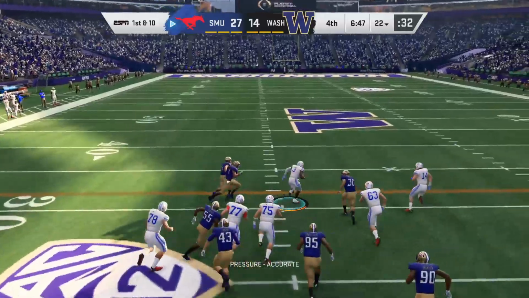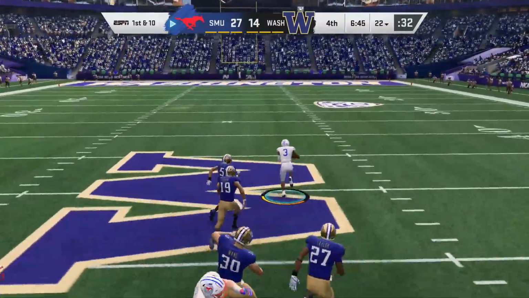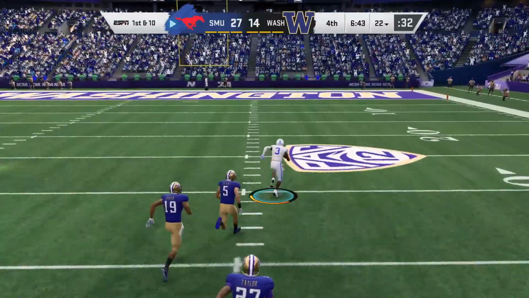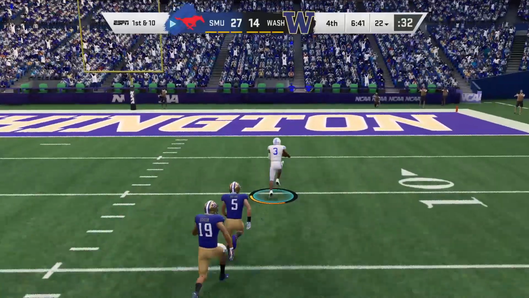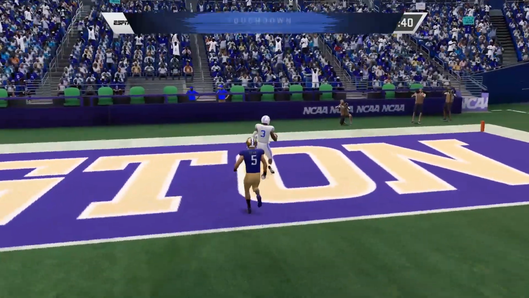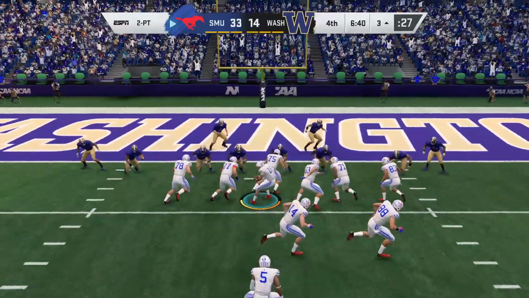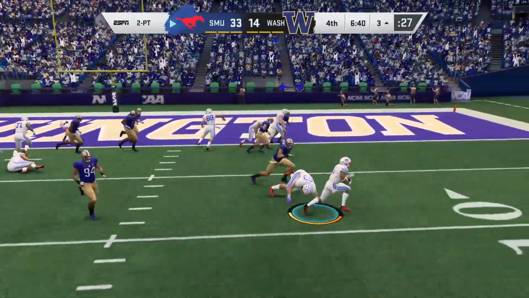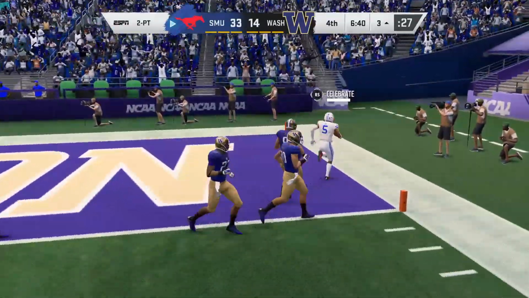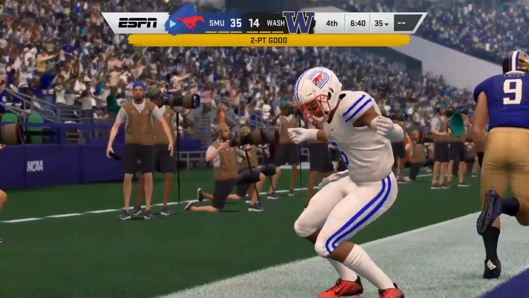SMU gets a lucky break. He gets wide open space, and he is going to go all the way. Touchdown. Touchdown. That is a 20-point lead, assuming they go for the extra point, but they go for 2, and they get it. That is going to be a 35-14 lead.